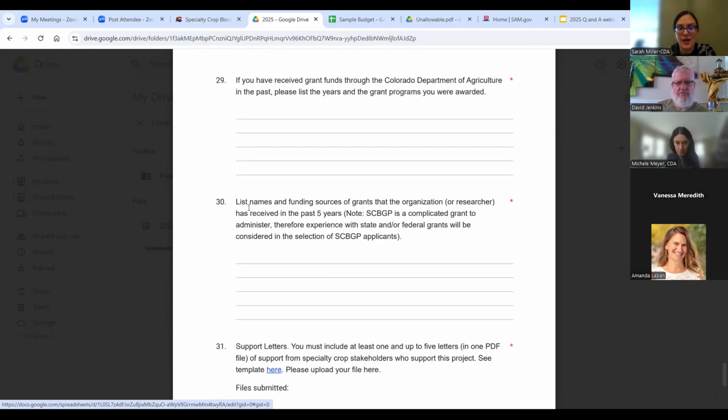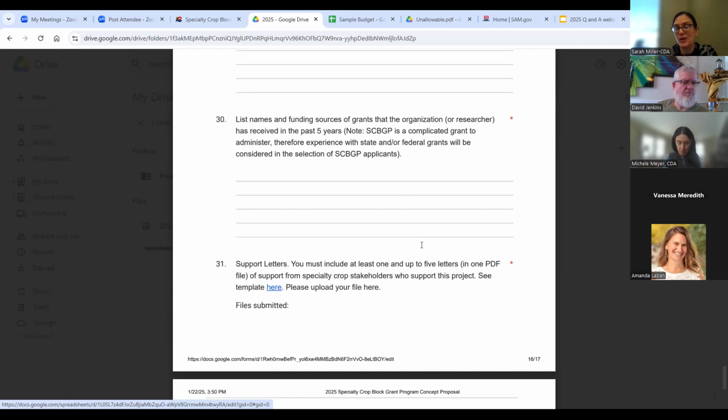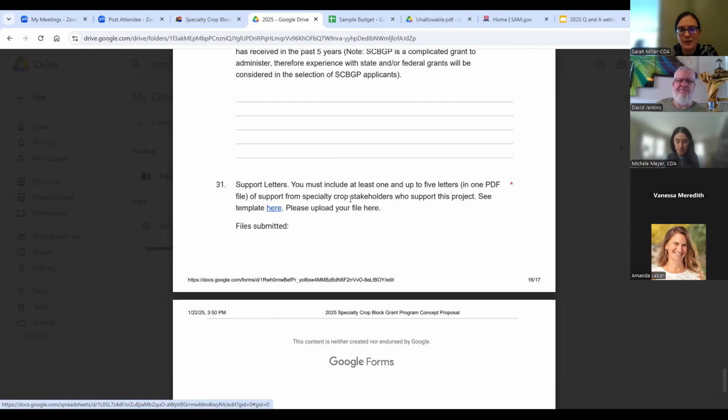Here we're asking for names and funding sources of grants that the organization or researcher has received in the past 5 years, other than from the Colorado Department of Agriculture, because specialty crop is a complicated grant to administer, and experience with state and or federal grants will be considered in the selection of specialty crop applicants. It takes a lot of time to run a project, to manage the tracking of expenses, to submit invoices, and there is frequently a lot of back and forth. So we want to make sure that the projects we're selecting will be capable of managing all of the administrative work that's required.